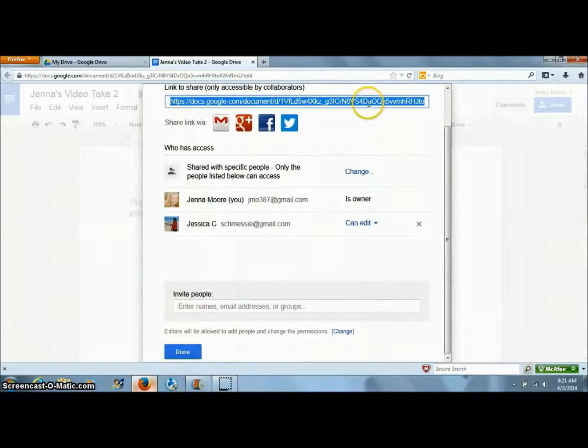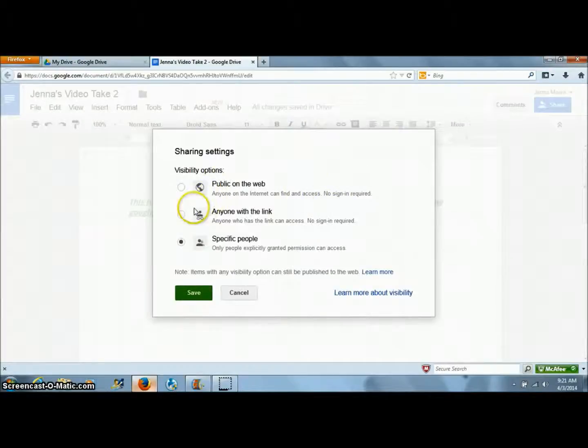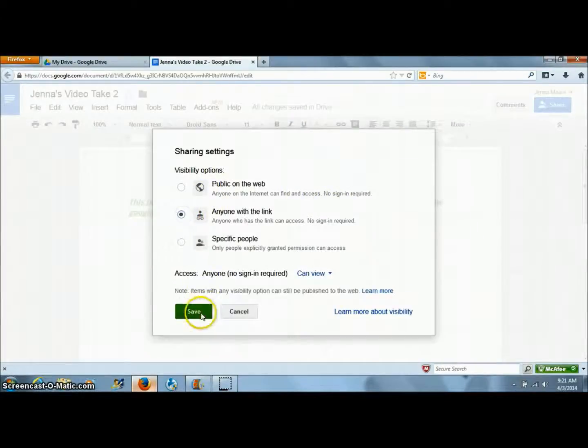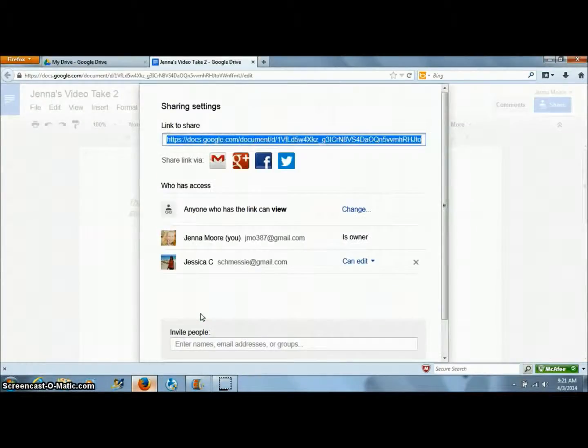I can also give people this link if I want to share it as a link. If I want to change this and put anyone with the link, I can save this, and then I can just provide people with this link. This is great if you're embedding it in a blog or if you are emailing it to a whole class. This really is helpful. Like I said, you do have the option to share by Gmail, Google+, Facebook, and Twitter. So these are all great options to share your Google documents.